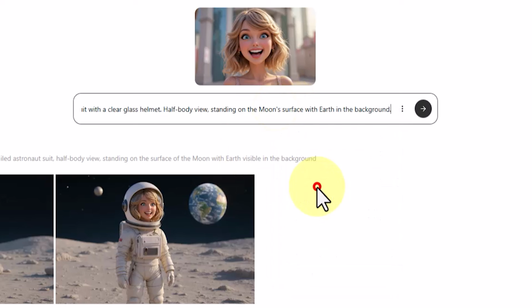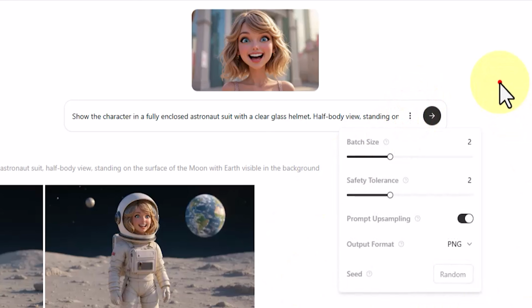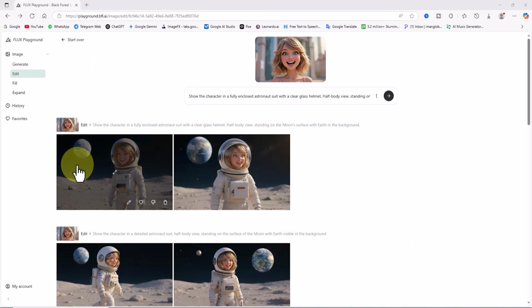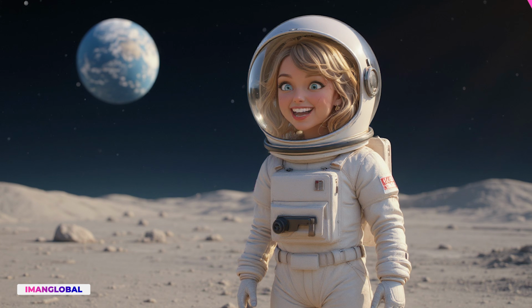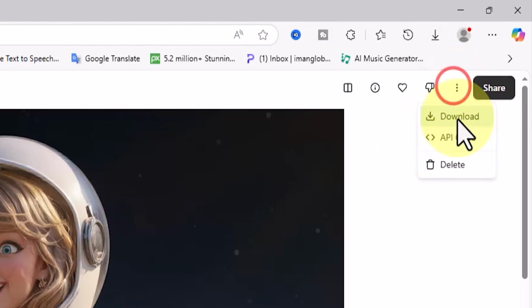I correct the prompt and clearly state that the character's hair should be inside the helmet. I hit submit and wait once more. Now the new output is ready. I click on one of the thumbnails to review the image. This time, the problem has been fixed, and not a single hair is visible outside. I download the new image.